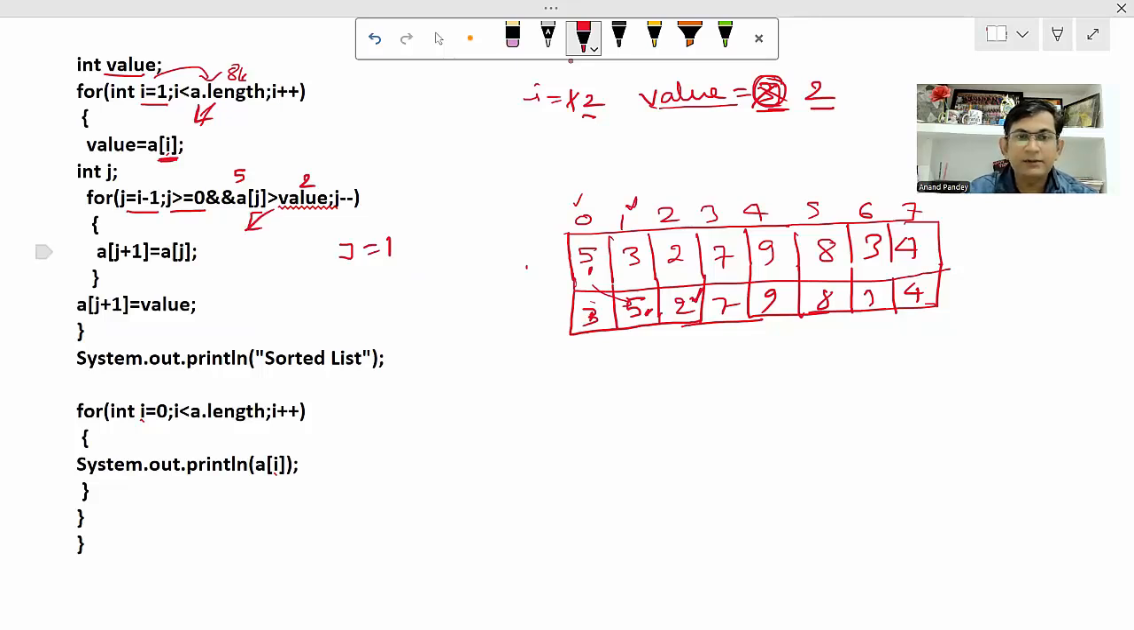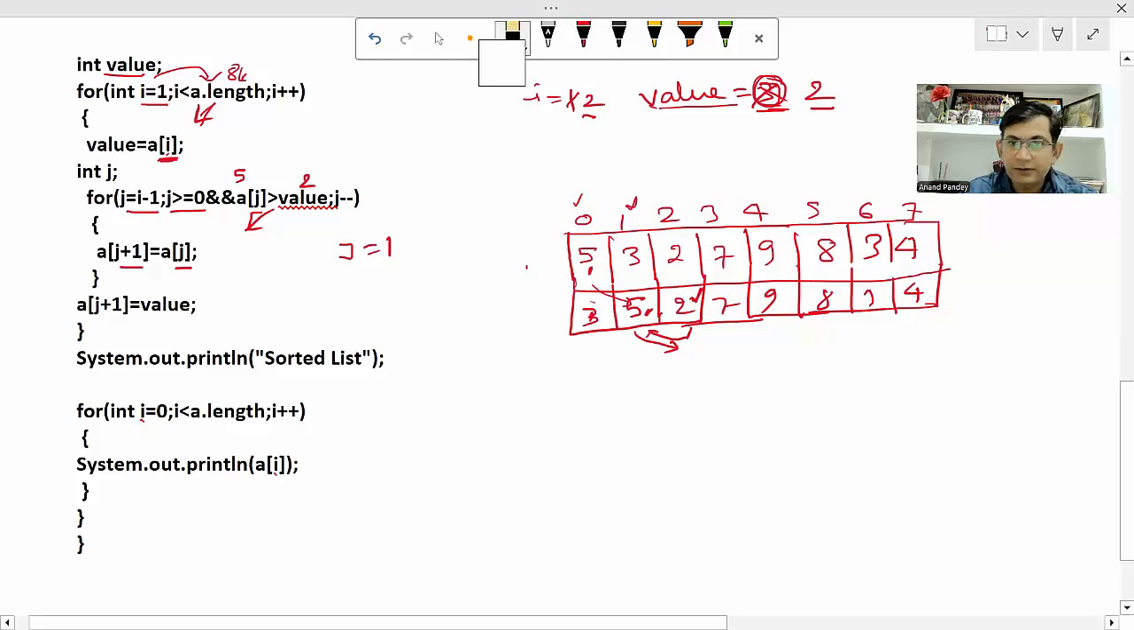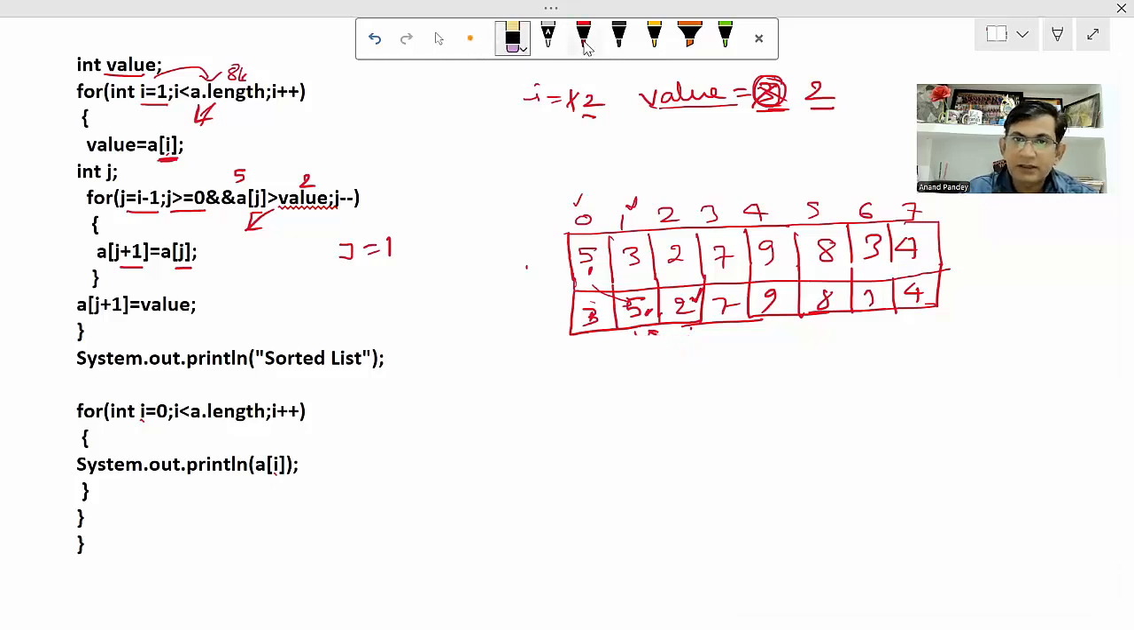Now at aj plus 1, see this value is less than this value. So we'll shift this value to this side. Next index. So at aj plus 1, means at a2, we are storing a1. At a2 we are going to store a1. At a2, means at this index, we are going to shift this 5 here. So 5 will be shifted here. Okay. Then here j minus minus. j will become what? 0.